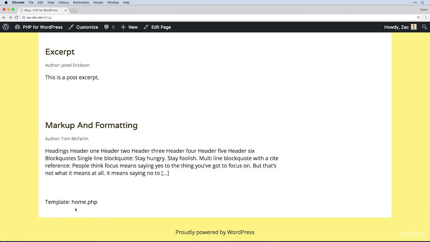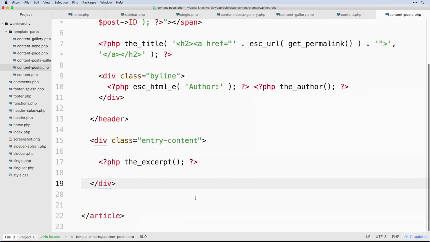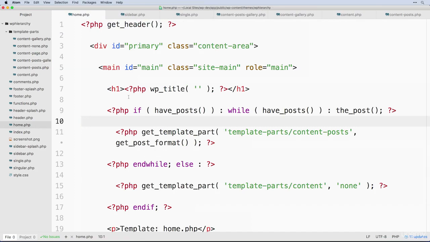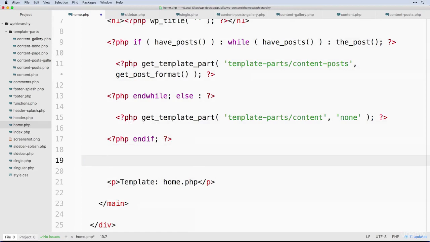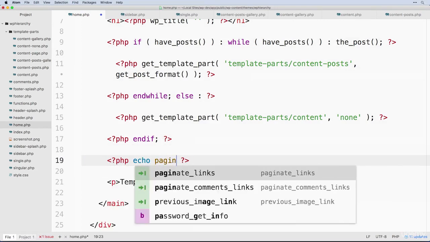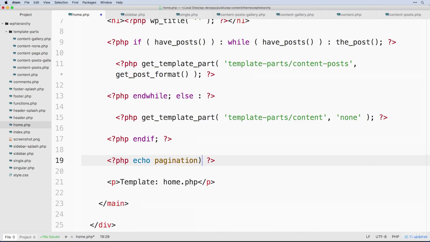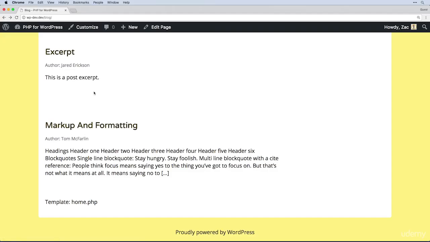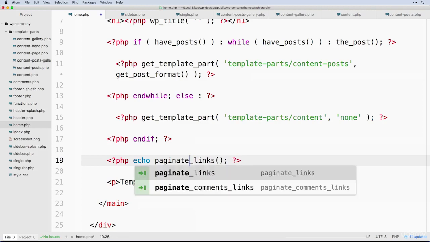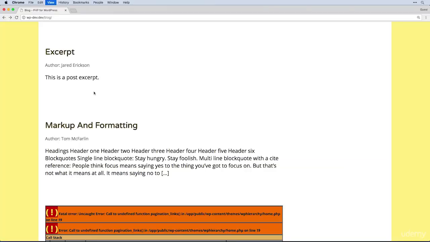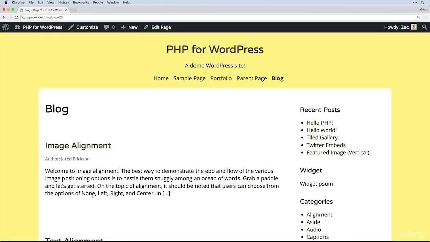We'll throw one last thing down here, and that's pagination. So if we come into our home, what we want to do is come to the end of our while loop, or come to the end of our loop completely, and we'll just throw down pagination here. So we'll just say PHP echo pagination links. I'm sorry, it's not pagination, it's paginate. So paginate links. And now we could see we've got the links down at the bottom there.